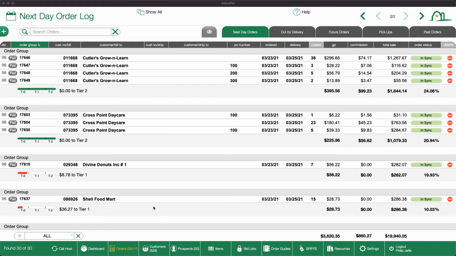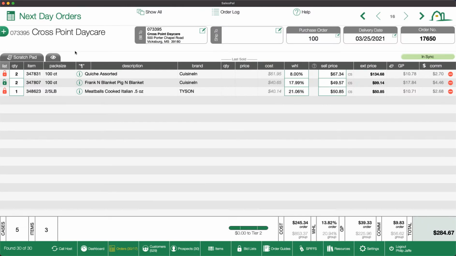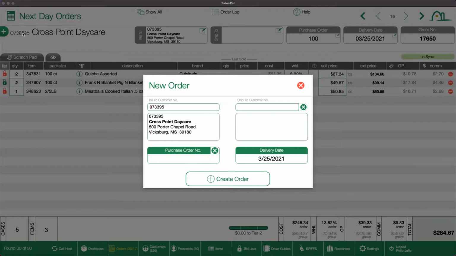So there are a couple of ways to get to the ScratchPad. The first is when you create a new order, the initial place you're going to land is on the ScratchPad, where you can immediately begin adding items. You may also get to a ScratchPad directly from the order log by just clicking on this button right here, and that will jump you to that order's ScratchPad. If you are within an order on the detail view, you can access the ScratchPad with this button right here.